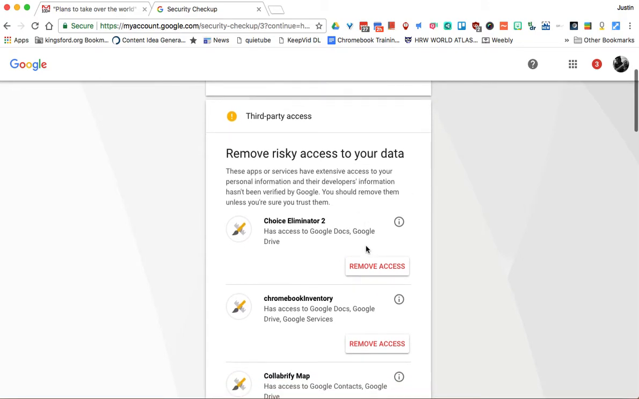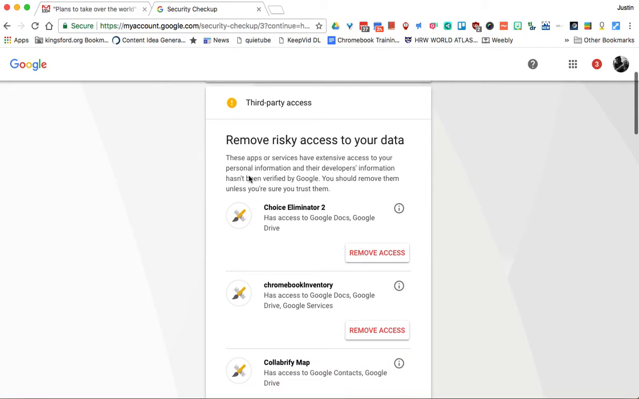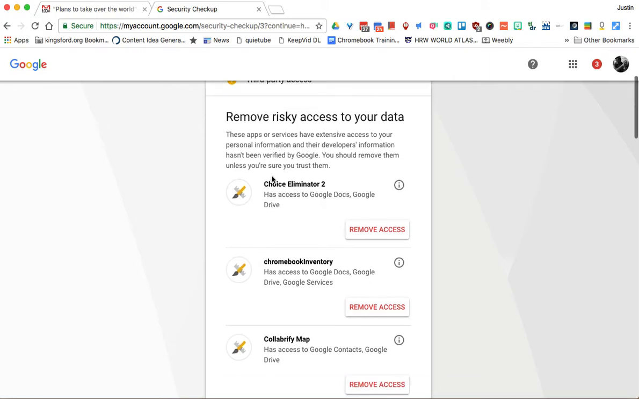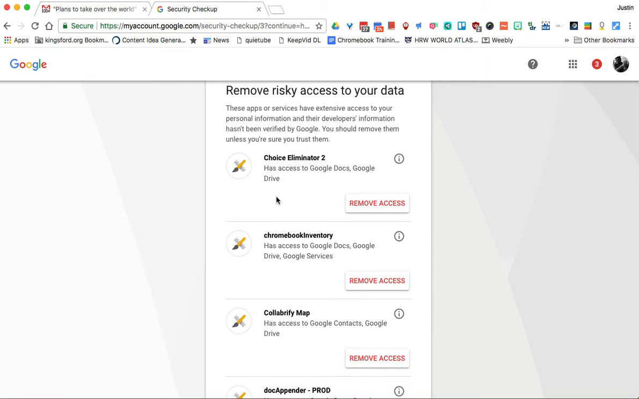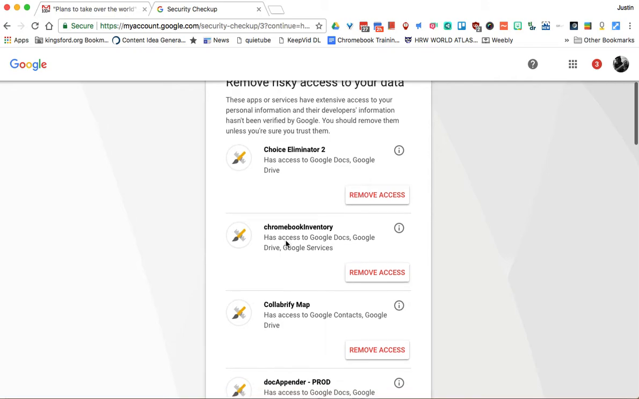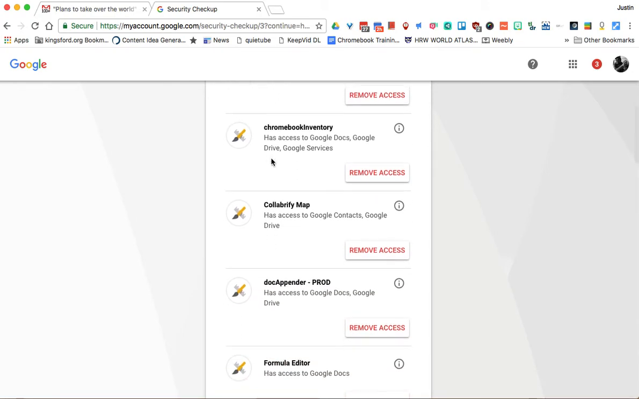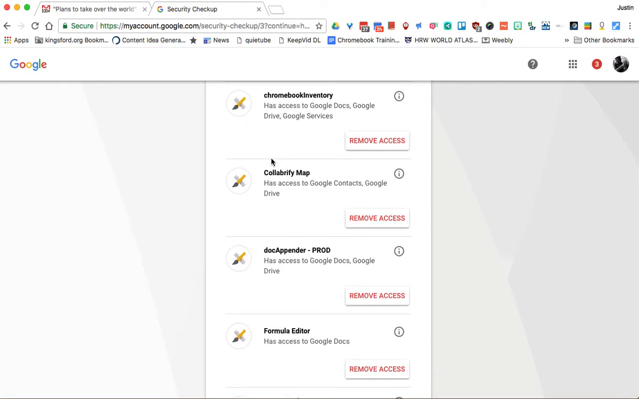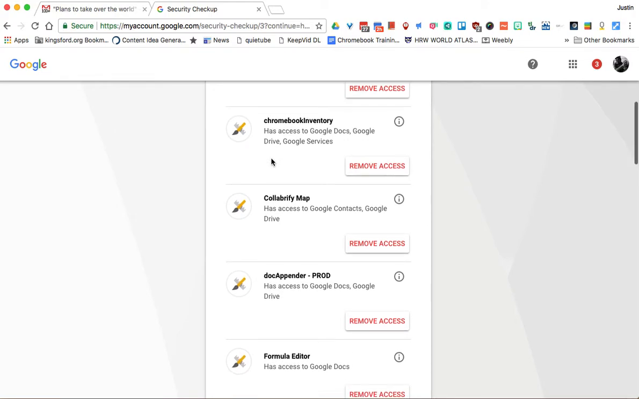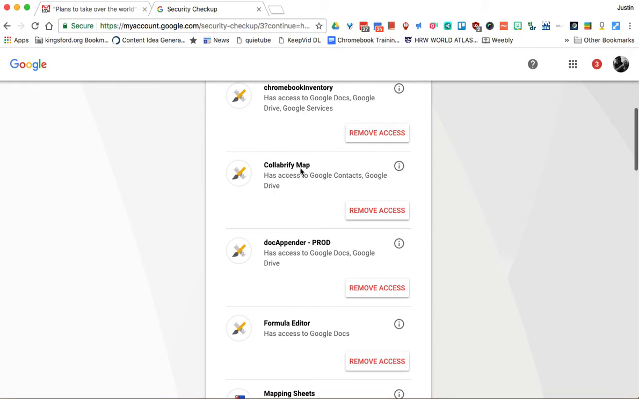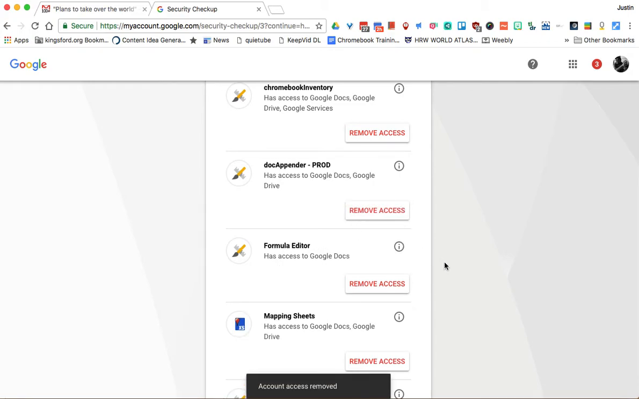What you see here is those little pop-ups that happen sometimes when you're using Google Docs or Google Sheets, something where you've done an add-on. These are add-ons I've allowed to access my Google information. I could go through here and see if there's things that maybe I don't use anymore. And if I don't use them, I probably should get rid of them. So for example, Collaborify Map. I don't really use that anymore as an add-on. I can come in here and click Remove Access, and now it's been removed.